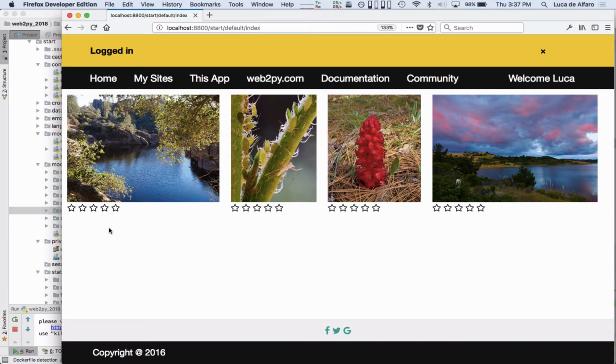So the behavior is this. At the beginning, the stars are blank. When you hover on them, without clicking, it has to light up the star you are hovering on and all the ones to the left. And when you click, it gives me the confirmation that the signal is transmitted to the server. And now when I go away, it sticks. Whereas here, when I go away, it doesn't stick.